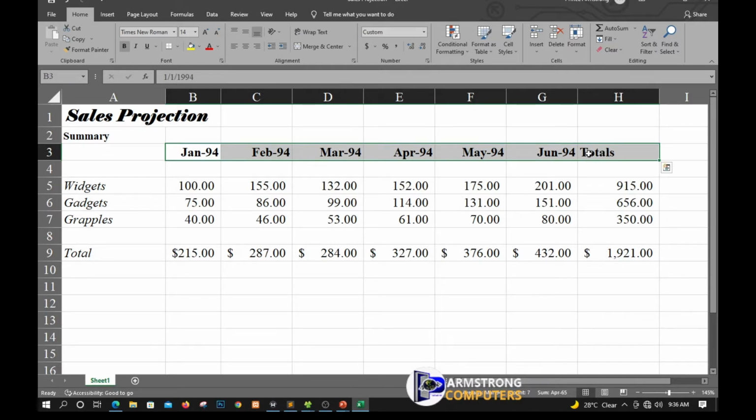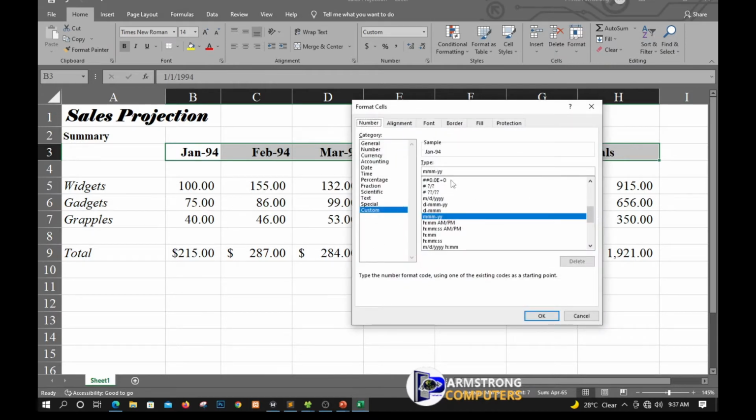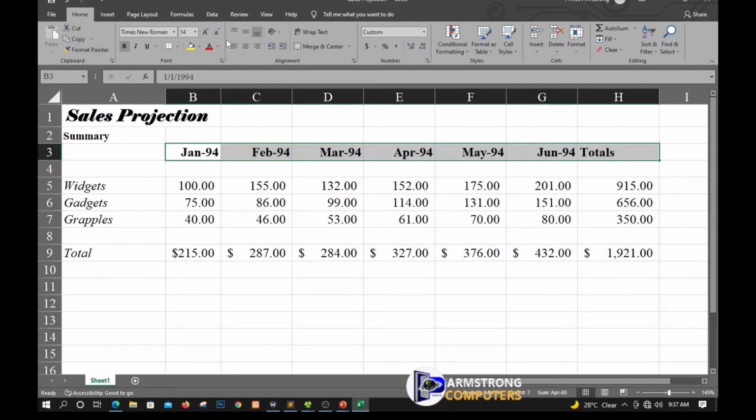Then I'd like you to look through the Home ribbon. Under the Cells logical group, click on the drop-down arrow below Format. Click on Format Cells. Then click on Alignment, so you can use this side to align your text. Or you can also look through the Home ribbon under the Alignment logical group. I'd like you to click on Center, and then it will be centered nicely.